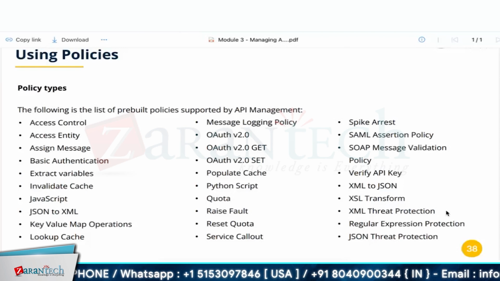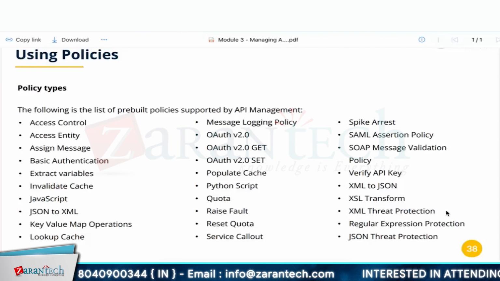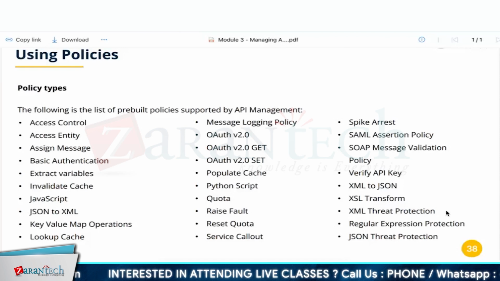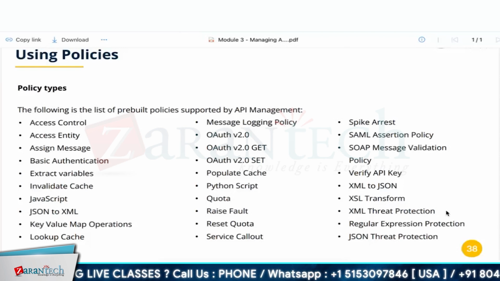It will actually check the relevant production element, and then it will pass to your REST service. So these are various policies that are available in your API management. But before going ahead and applying a policy, first we need to understand where to apply a policy.